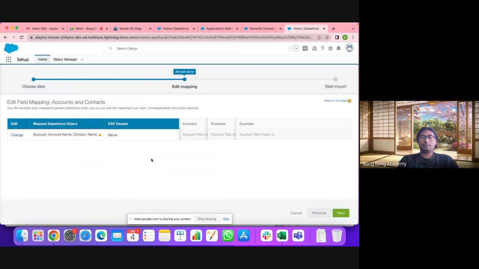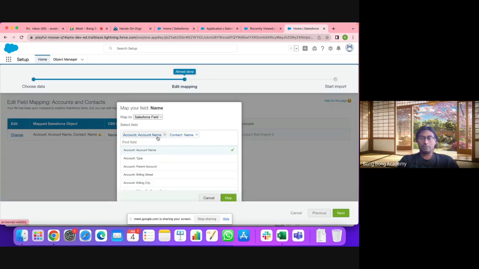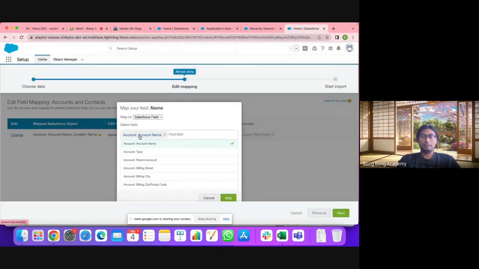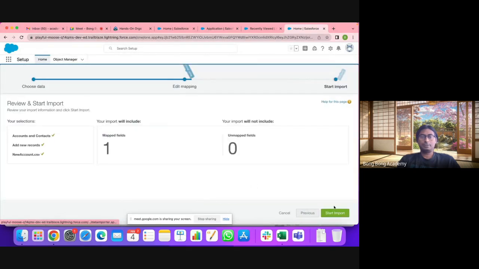Next. Here you see this is a sign which says this header value in your CSV file is mapped to multiple Salesforce fields. Make sure to edit the field mapping to prevent any issues during the import process. I don't need multiple values. It should only be mapped to what? Account name. Contact is not needed. So I am mapping my name field in the CSV. What is the field I had? Name. This should be mapped with this Salesforce field, account name. Right? Map. Next. One field mapped. Starting.